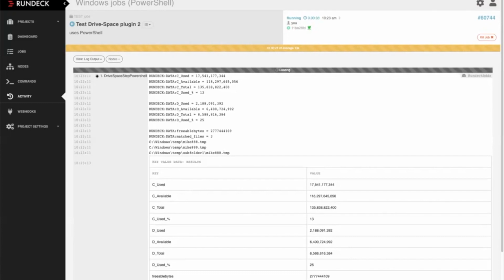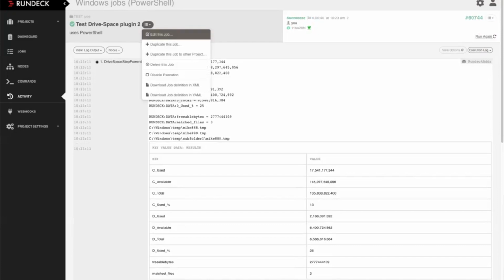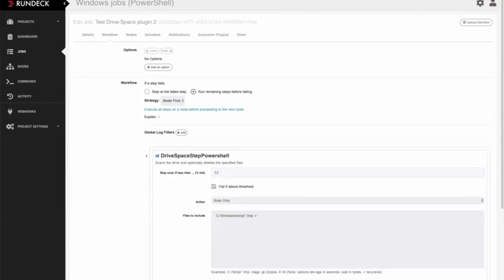And then I'll show you what's behind this job. This is JSON output here that can be used in future calculations. But there's 3 files that match and will be deleted according to the spec. So let's take a look at this behind the scenes so we can see what the plugin and settable options are. So if I click Edit Job here, this shows the workflow, and there's only one step in this job, but it runs on multiple servers. So this scans the C drive and the D drive.